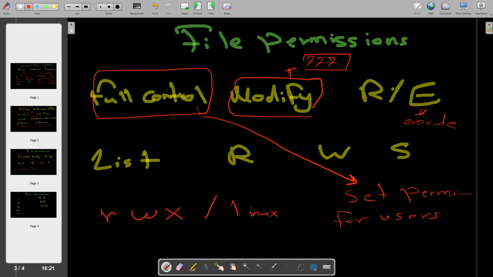That's for modify. Now, of course, read and execute are self-explanatory: read files, modify, write files. But list only lists the content of the folder. So in Linux, you can do ls, it means ls. You can list the content of the folder.